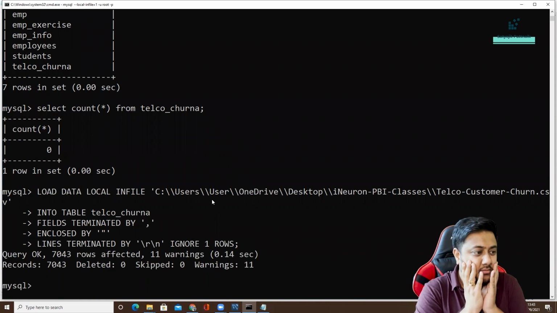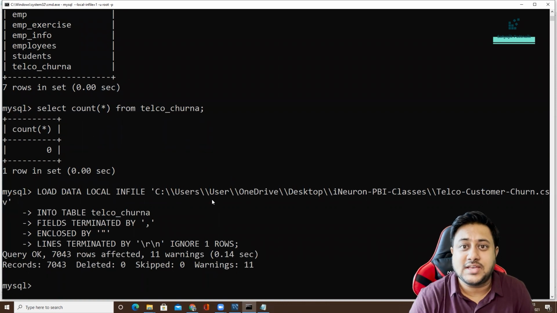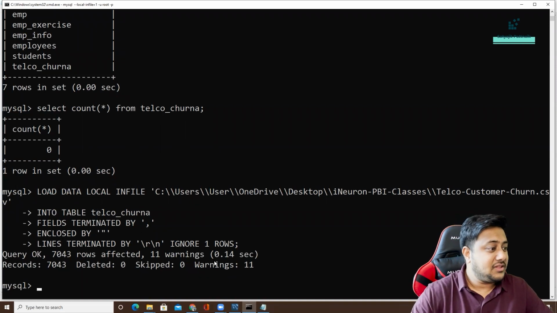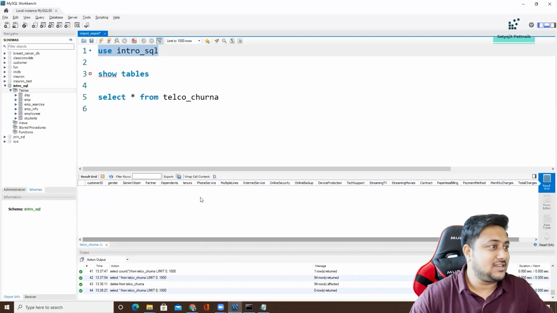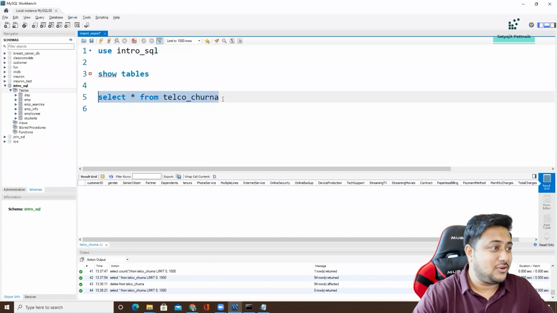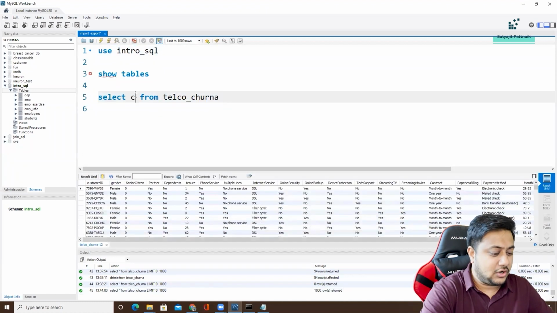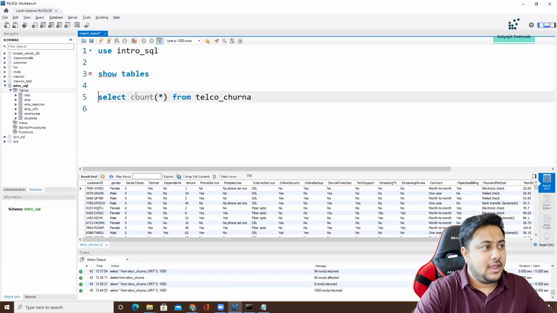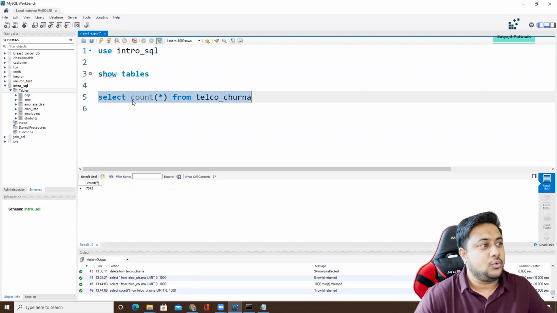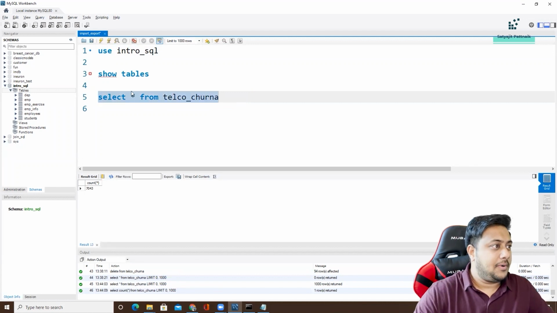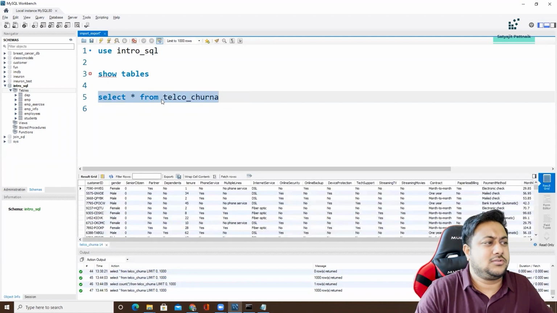This is done in 0.14 seconds. You can imagine how fast your command line is. 7,400 records in just 0.414 seconds. Wow, this is amazing. You can see the data is already there. So it's always recommended to use the command line when you are using larger data. But yeah, if you are using a few records, you can just try out the manual process.